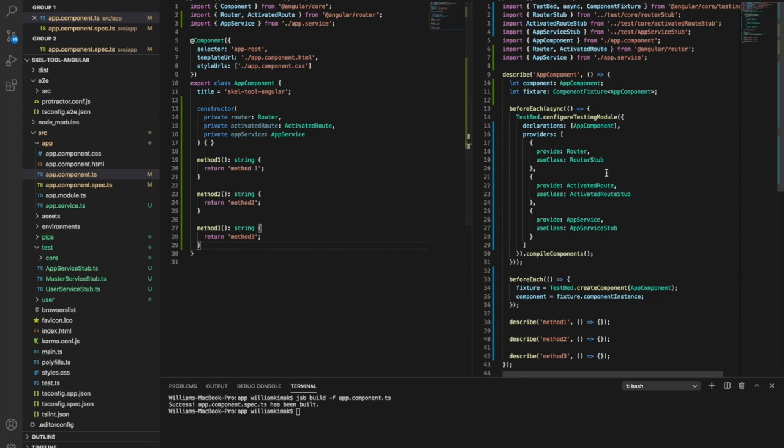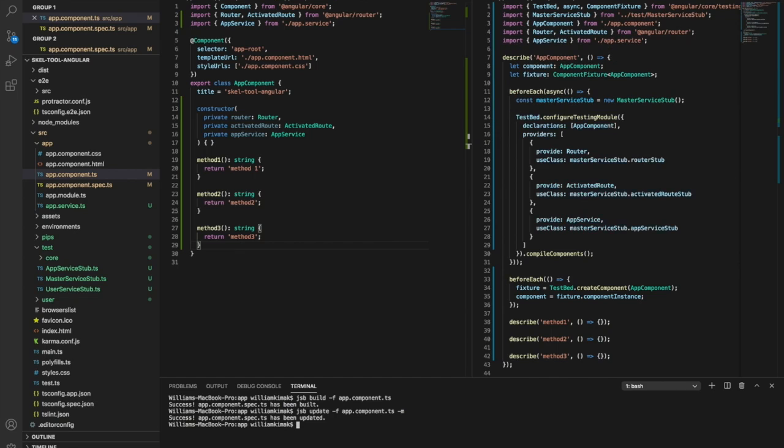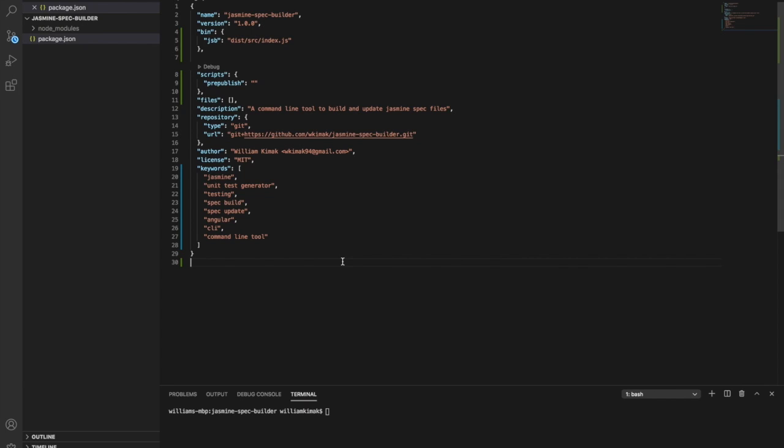Now let's update the spec file to use the master service stub. Success. All right. So now you can see that the spec file was transformed into using this master service stub. Now let's build this CLI from scratch. I don't want you guys to pay attention to the functionality behind generating and updating these spec files.